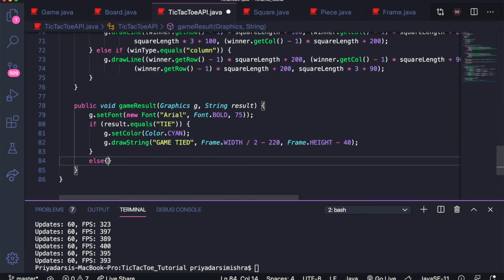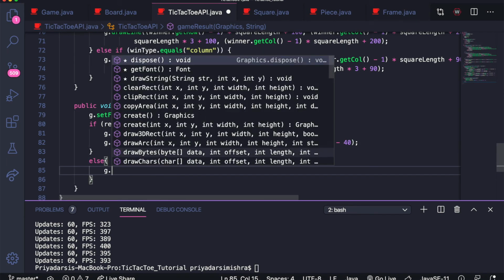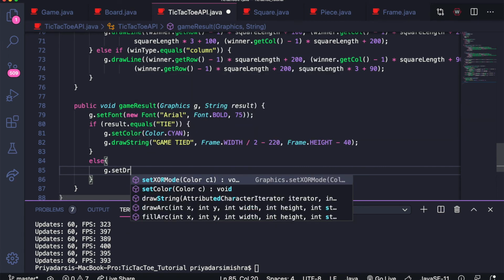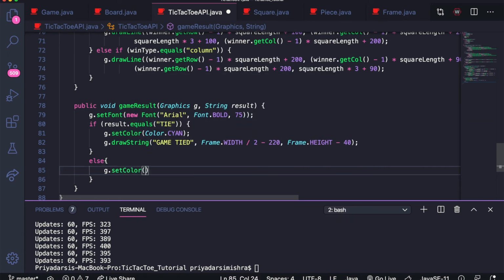Else, I'm going to set a different color, so I chose a lightish kind of color, I guess, set color. And so this is the color I chose, RGB.